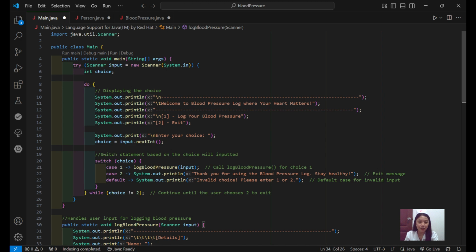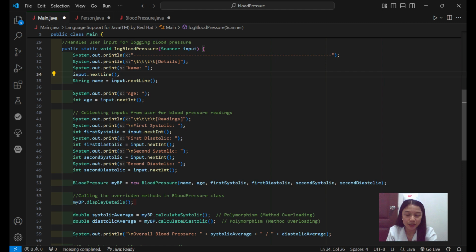Lastly, for the main class, starting from line 8, it consists of a do-while loop and switch statement for the user to choose if 1, they want to log their blood pressure, or 2, if they will exit the program. It also consists of a switch statement inside the do-while loop that consists of two cases. Line 30 is the logBloodPressure method to collect the user details like name and age and their blood pressure readings. Line 51, a BloodPressure object is created using the user-provided data, and the BloodPressure constructor initializes the person fields name and age and the blood pressure readings.